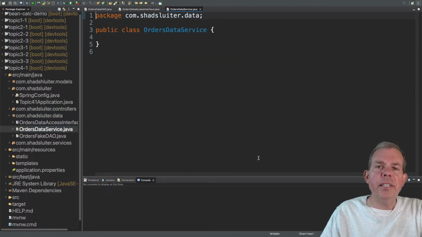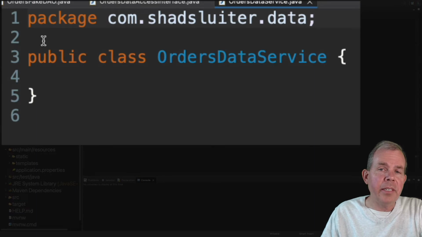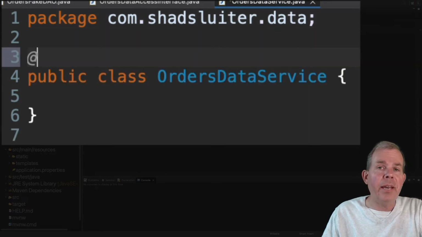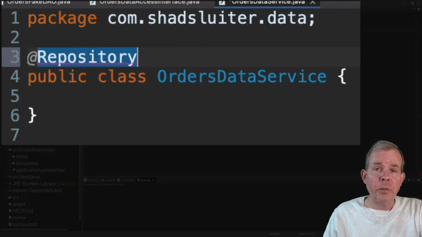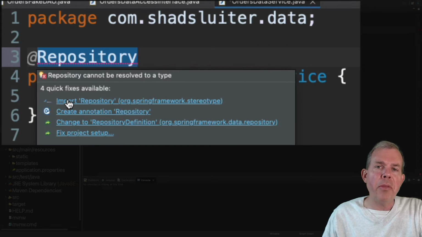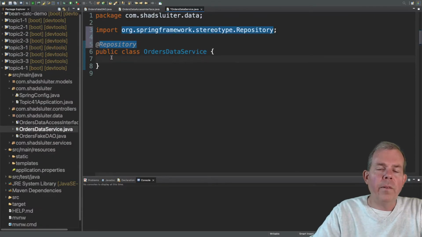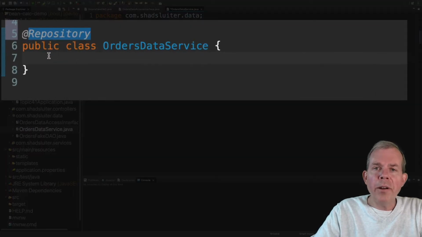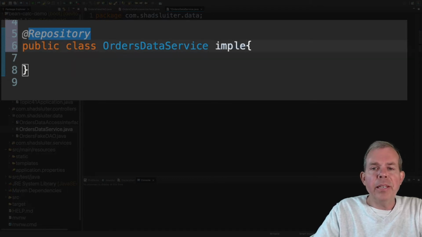First up on the list is I want to tell Spring that this is a managed bean. So I have to have an annotation to tell it what kind, and this is acting as a repository. So a repository is the idea of giving data with a bunch of methods, which is exactly what we're doing. Next step is to tell it where these patterns are coming from. So I'm going to say this implements the orders data access interface.